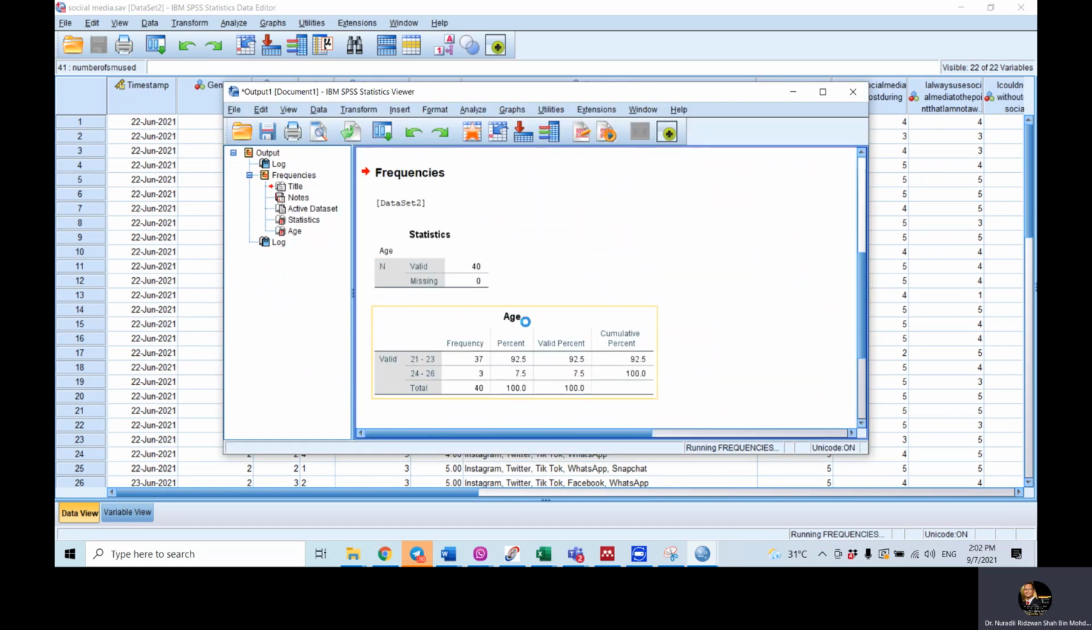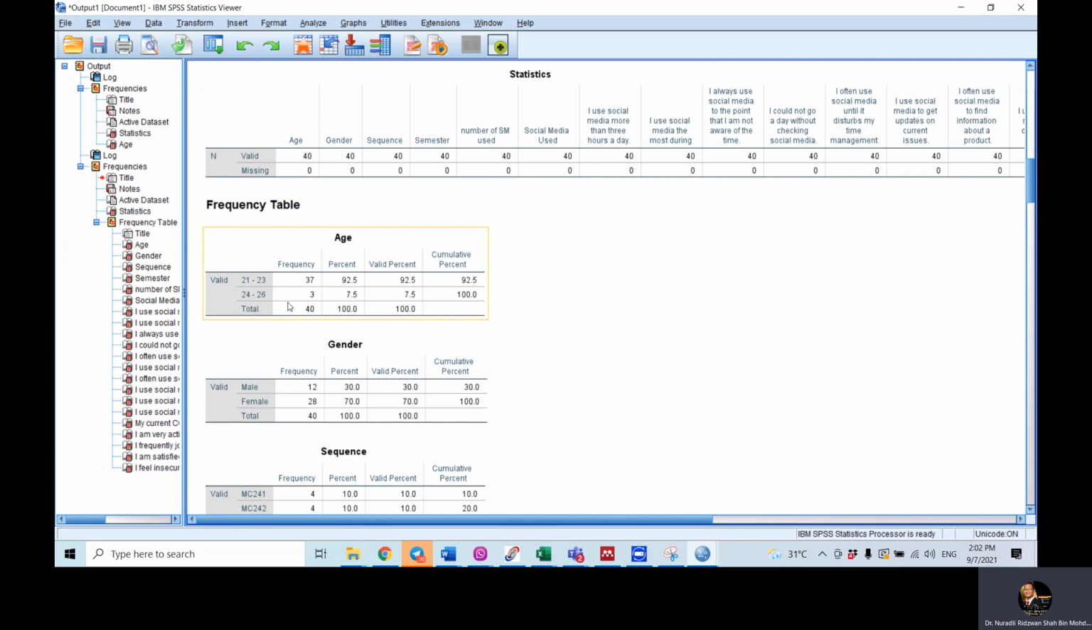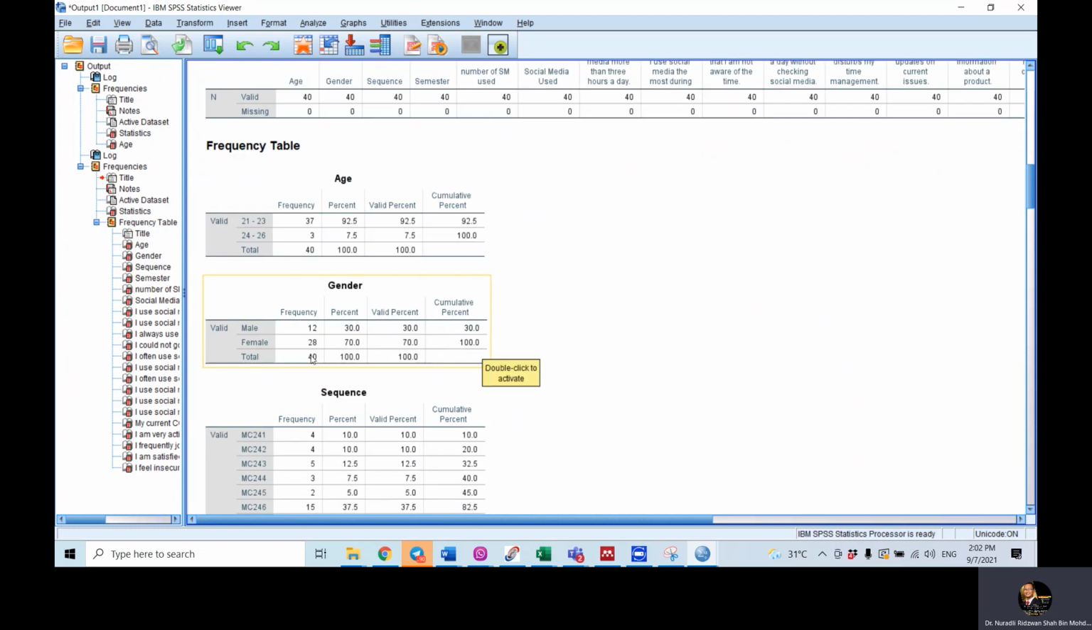For example, this one. You can see that you have a total of 40 respondents. 37 are aged between 21 to 23, and 3 are 24 to 26. So 92.5% belong to the age of 21 until 23. Then you can look at the gender. Female is the majority, 70%.